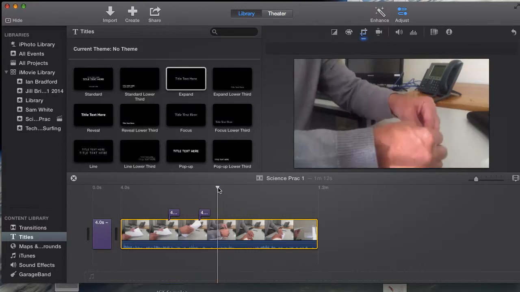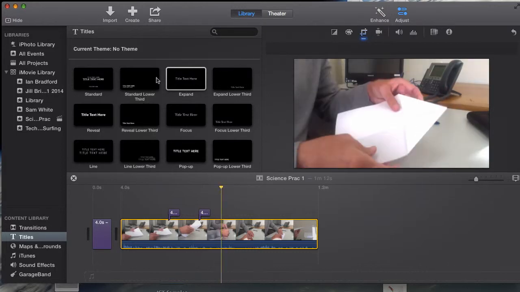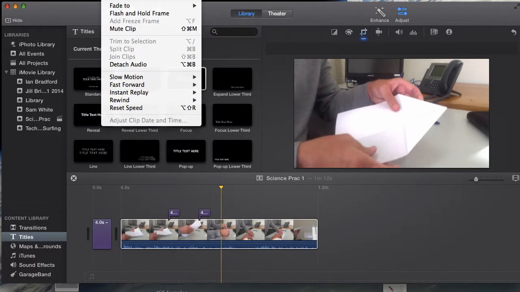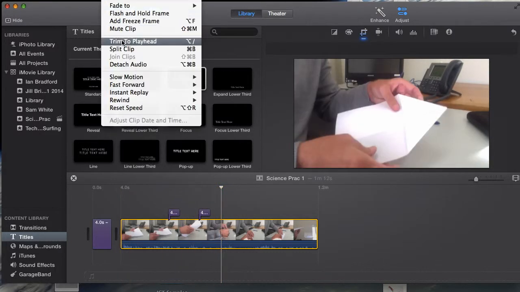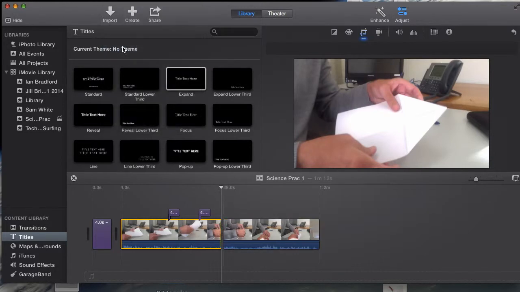If I drag this to where I want to actually split it, I just go up to modify, and oh, no, I still can't. It's not yellow. I've got to make sure it's yellow. Alright, so now I can go up to modify, and I can split the clip like that.